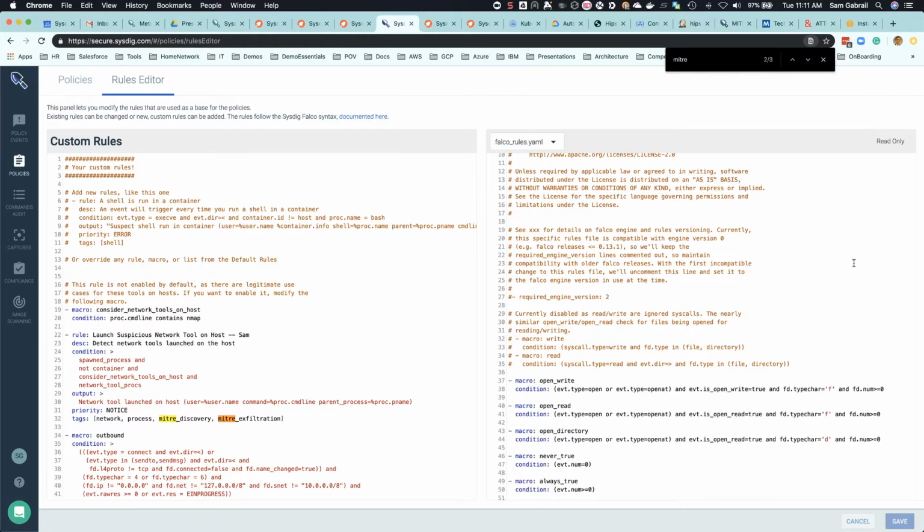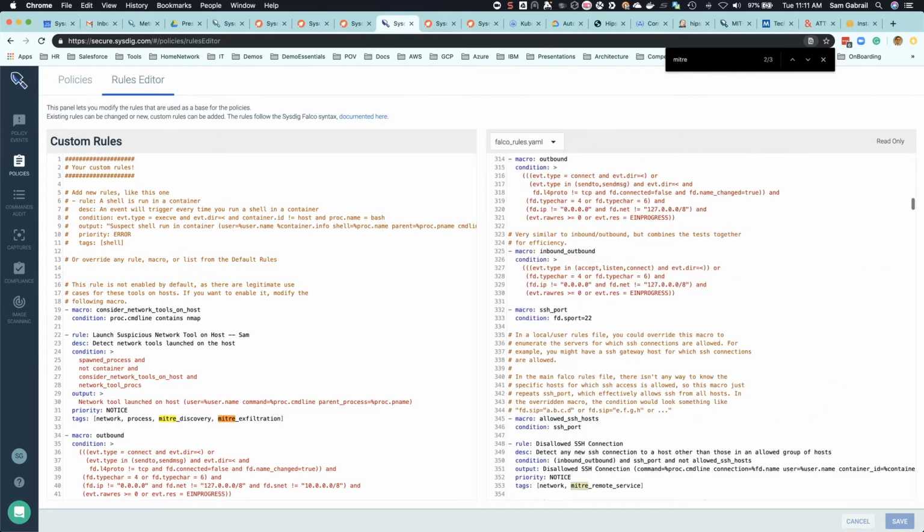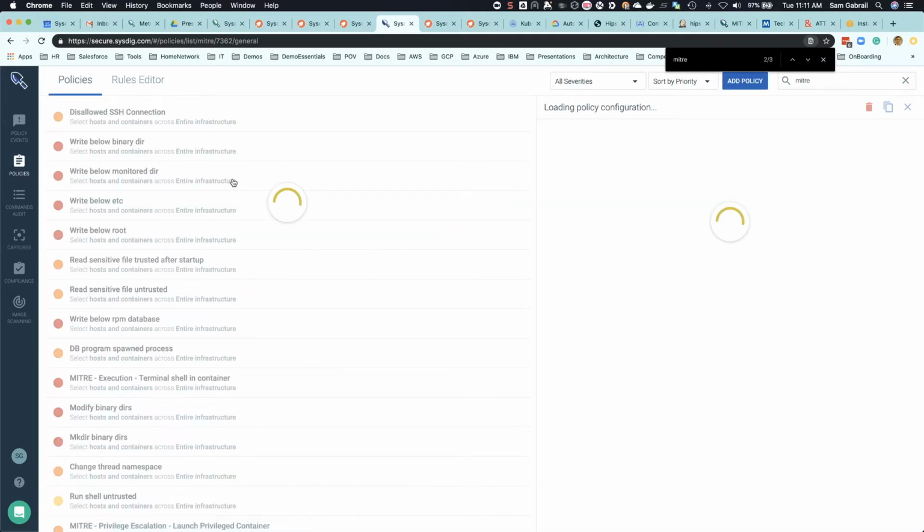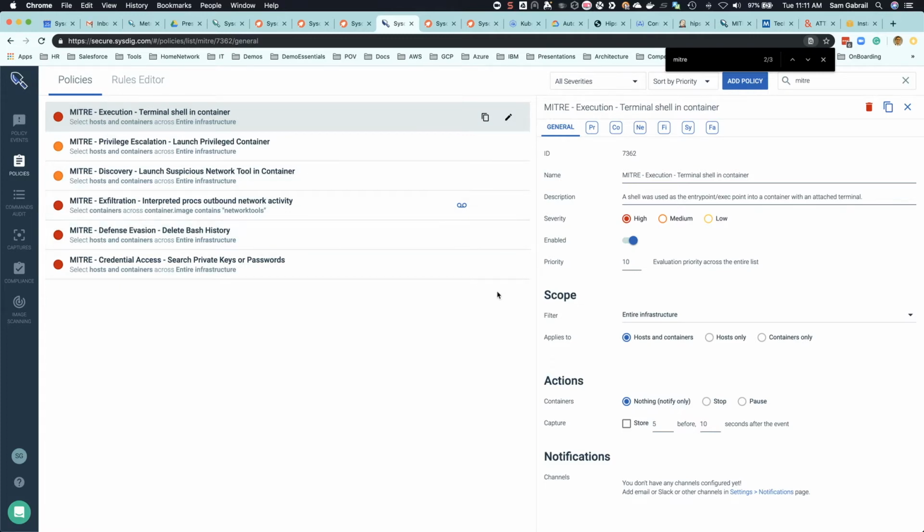Actually, if you search right in here, MITRE, you start seeing that we've tagged these. So this allowed SSH connection, for example. This is a MITRE remote service attack that you would probably want to look at, and so on. And you can reference these rules right from our policies engine. So you can create your own policy or use some of the policies already created for you.